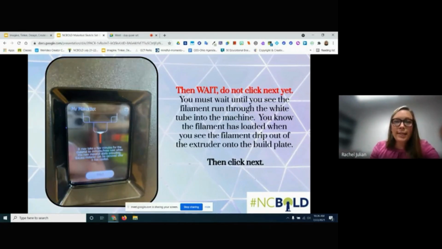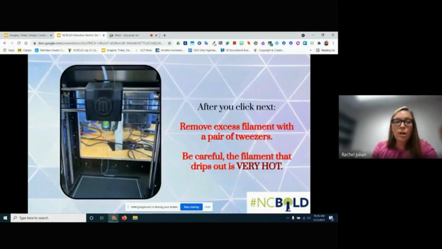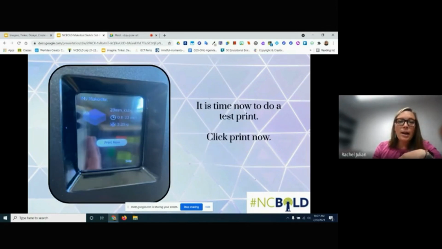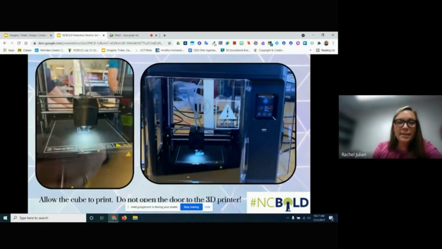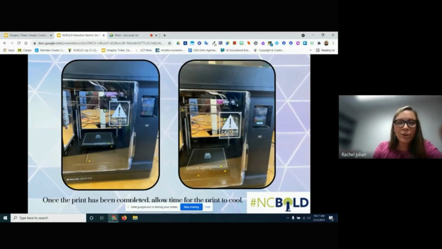And you'll see here that you need to wait for it to load. That's the filament coming out of the extruder. And again, that's very hot. So you're going to want to remove this with tweezers, not your fingers. This is just an example of a test print that MakerBot provides you. This is the actual test print printing. So you'll see your extruder is printing that blue filament onto the build plate. And then here's the final product.